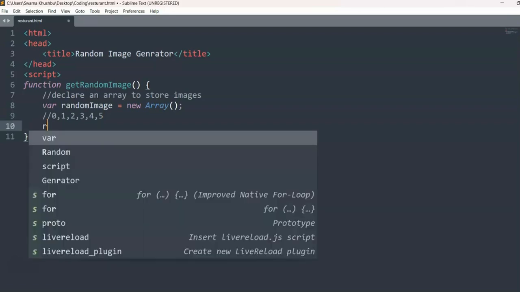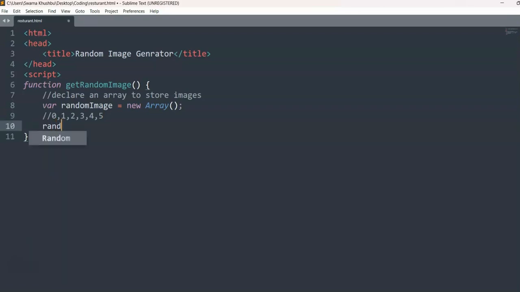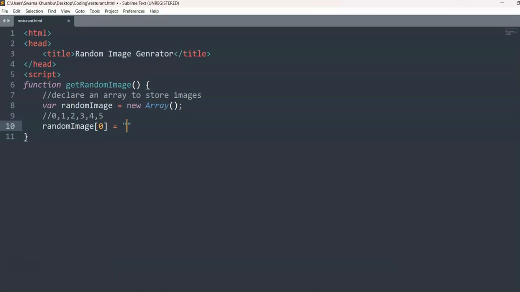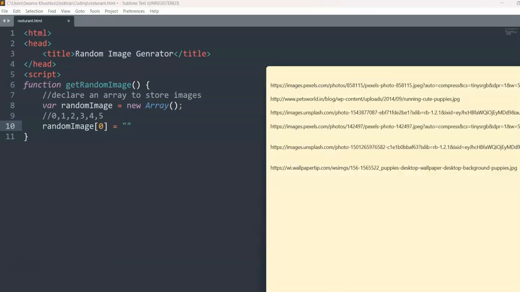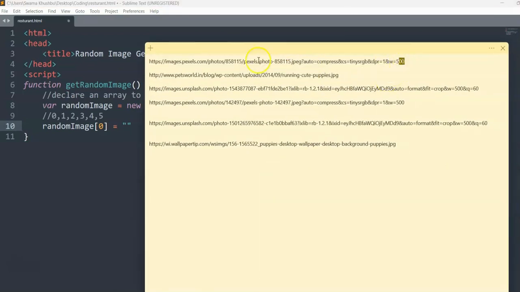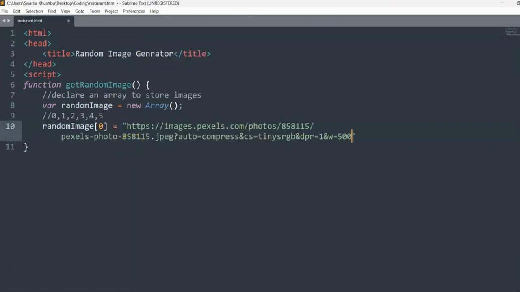So we can just write the name of the array, that is random image, and then in the first index number, that is 0, we will store our first image. That means we are storing it now with the help of the URL. So here I'll enter my URLs. Okay, so I have URLs, these. You can also take yours, or you can take these. I can provide it in the description. Okay, so that's my first image, which I have stored in the index 0 of the array.